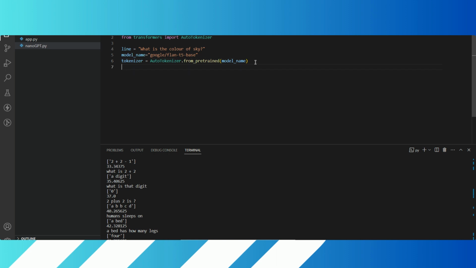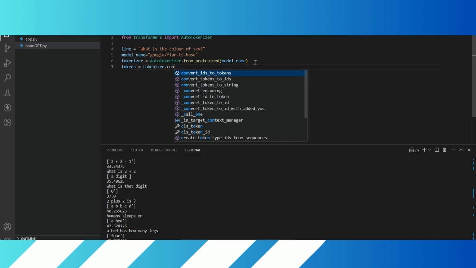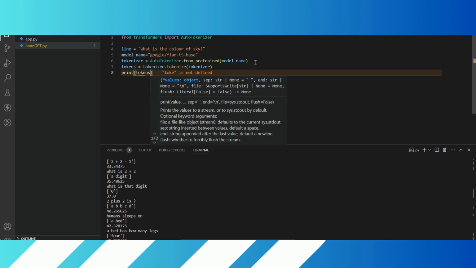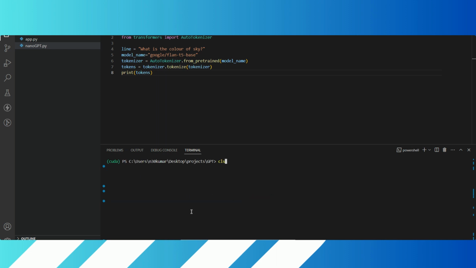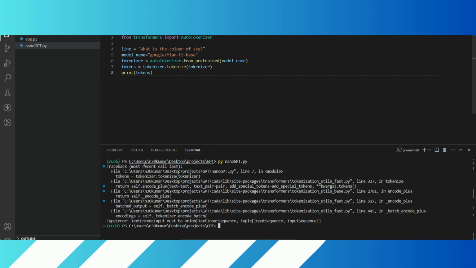Now just to show you what this tokenized text might look like, let's say I create tokens here and use tokenizer.convert_ids_to_tokens. Let me close this up and run python nano GPT. As you can see, we have the tokens. There is some error here; we have to import the line. Let's try to run it again. As you can see, we have tokenized the words, but in short, the model doesn't require this. We actually convert these tokens into IDs.